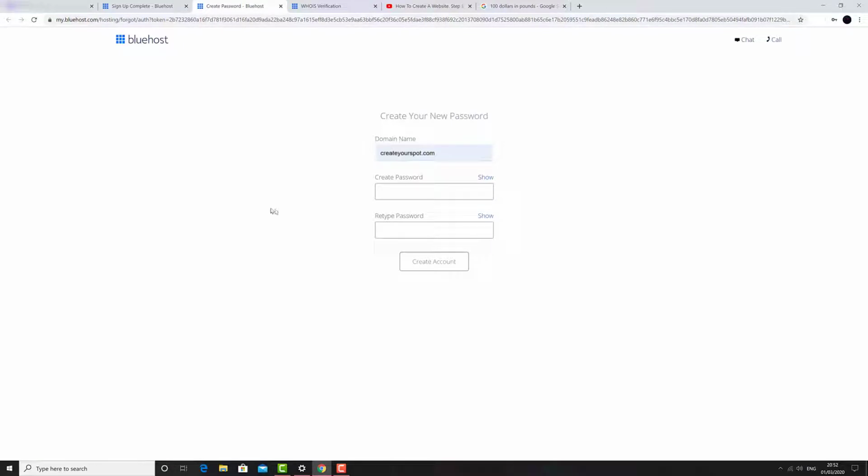You just want to come up with your password. This is obviously part you want to make a note of it, because this is the password you're going to be using every time you log into Bluehost and to gain access to your website. Right, once that's chosen, again, terms and condition tick and hit create account. Right, so your Bluehost account is ready. Now you can log in.